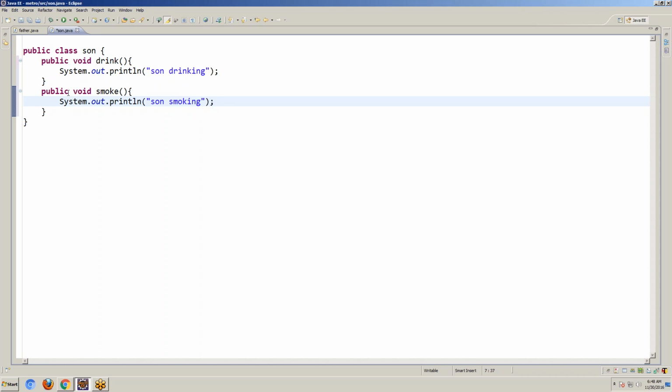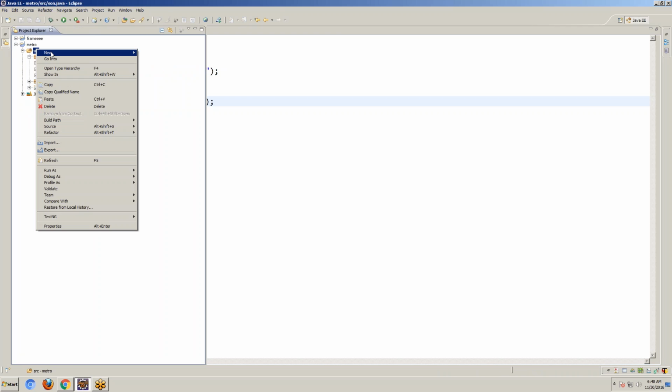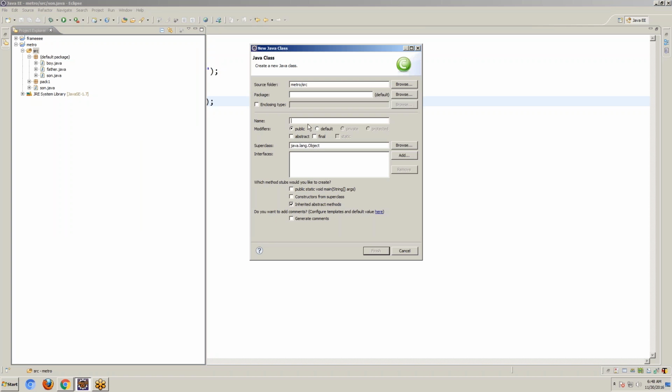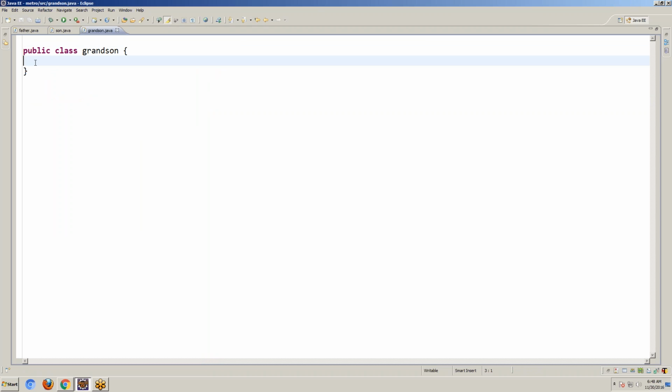So I'm taking one son class. Here also I'm giving two functions, son drinking and son smoking. Save. Once again I'm taking another class. Go to SRC. Here we should take different classes. This is what you should remember: each and every time I'm taking another class. If you write everything in a single class, you will feel confused. So that's the reason I'm taking different classes. Every time I'm going to SRC, I'm giving class names.